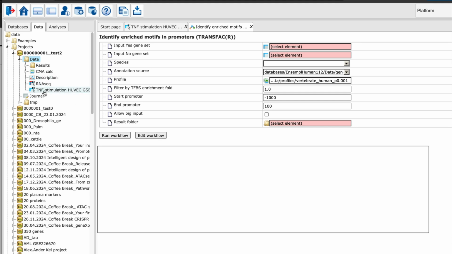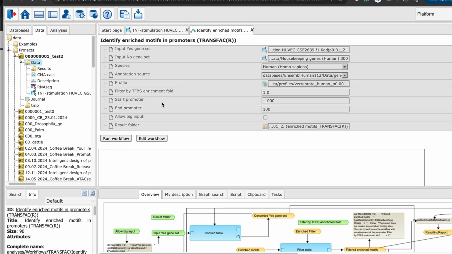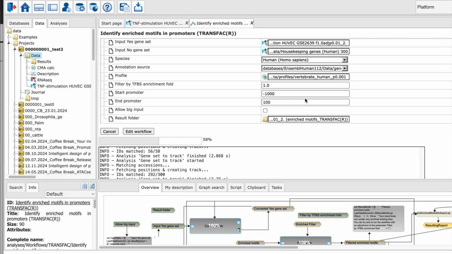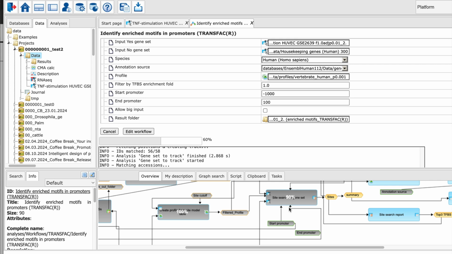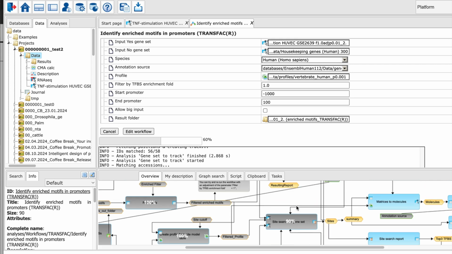Here you take your list of genes, and it takes as a default the list of housekeeping genes as a control. The promoters which will be analyzed are of the length 1 kb upstream from the TSS and 100 nucleotides downstream. And now you just simply run the workflow. You can see the pipeline is running. Here below you see the progress of the pipeline, which steps are already over and which steps are currently running.